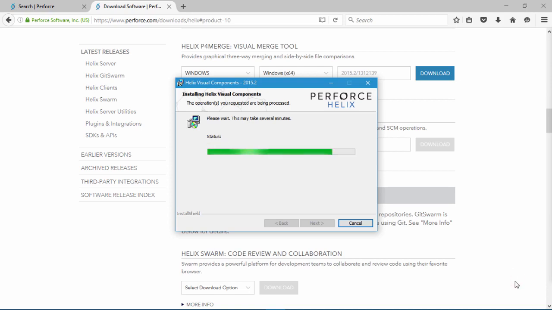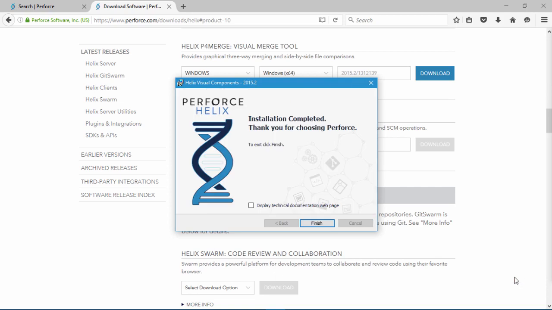So the installation is almost nearing its end. As you can see, it's copying new files and creating the shortcuts. So here it is. The installation is complete and it thanks us for choosing p4. So you can click the finish button over here to finish and the installation process completes.